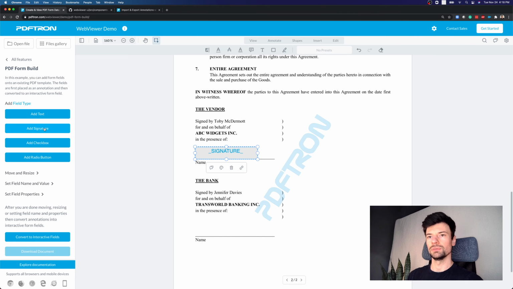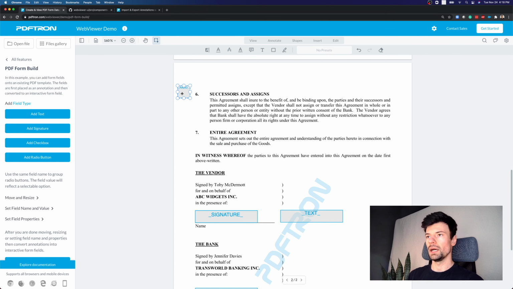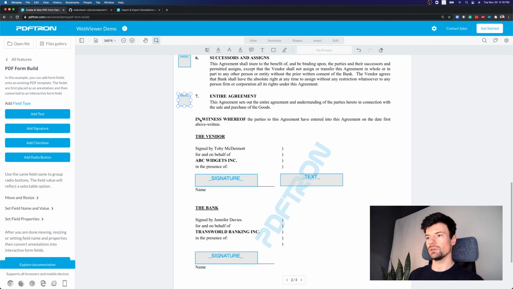And for example, let's add one more signature. Okay, and let's add a text field for the name. And maybe here there are two different options available. Maybe I want to add a radio button for which option they want to select, and add another radio button and group them together. So it's either option 6 or 7 that is toggleable.